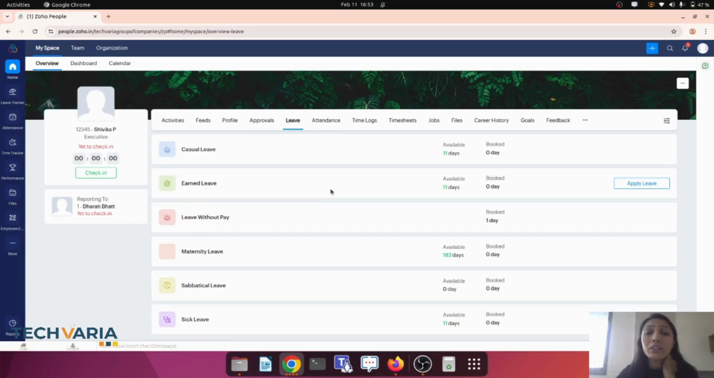Next is the leave related dashboard. Of course, we have a separate module for leave activities, but as I mentioned earlier, all the activities allocated to you or performed by you, you will be able to have a quick review of under MySpace. So of course you can access your leave related data from here. Here you can check your available leaves for a particular leave type and the booked days for that leave type.